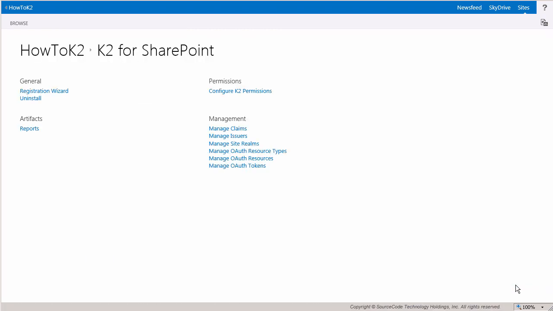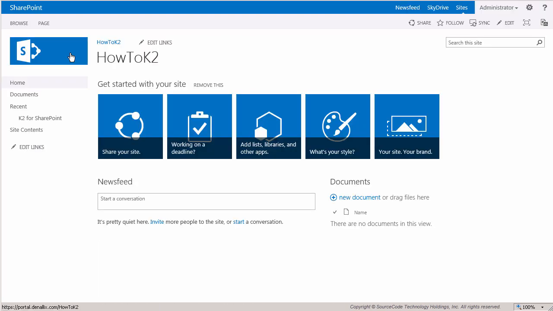And that's pretty much it for the basic setup of K2 for SharePoint, so click on the name of your site to get back to the top. And also keep in mind that your site's name may be a bit different than mine as we work through this training together. So there will be a point where you're going to ask, how do my users open tasks that are assigned to them?